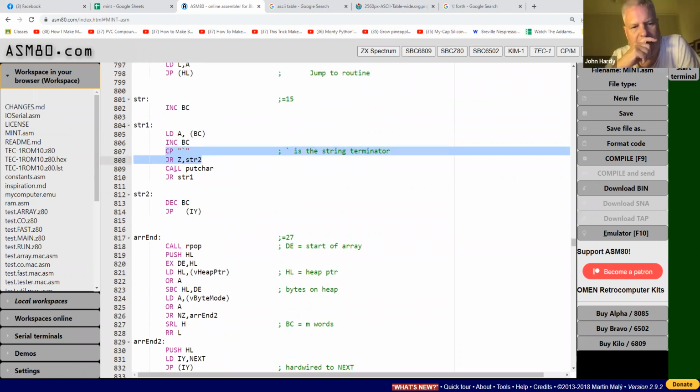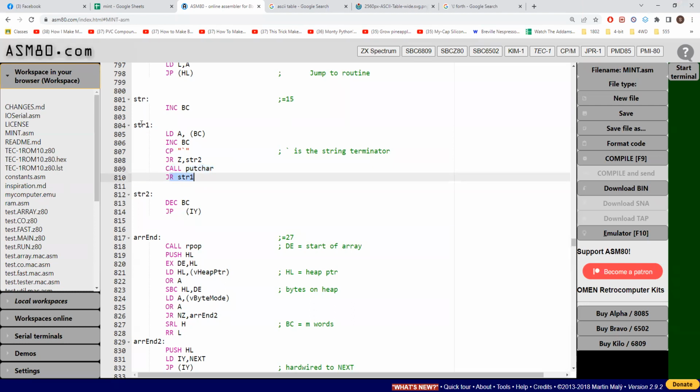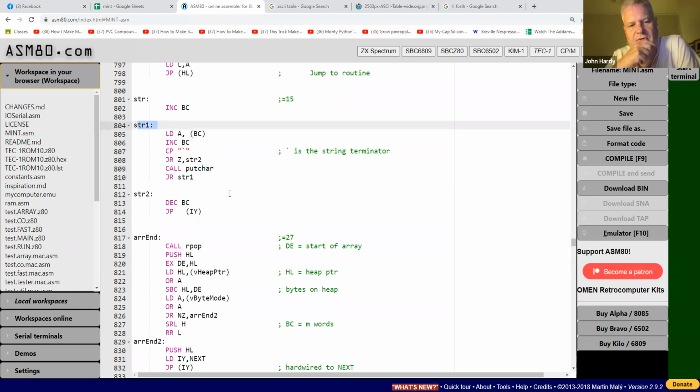Yeah. Array not end. Call the next character and keep going. Yeah. Jump back to there. Okay. Exactly. It's very straightforward. So tidy. Wow. It's cool. If I had invented it all, I'd be even prouder.